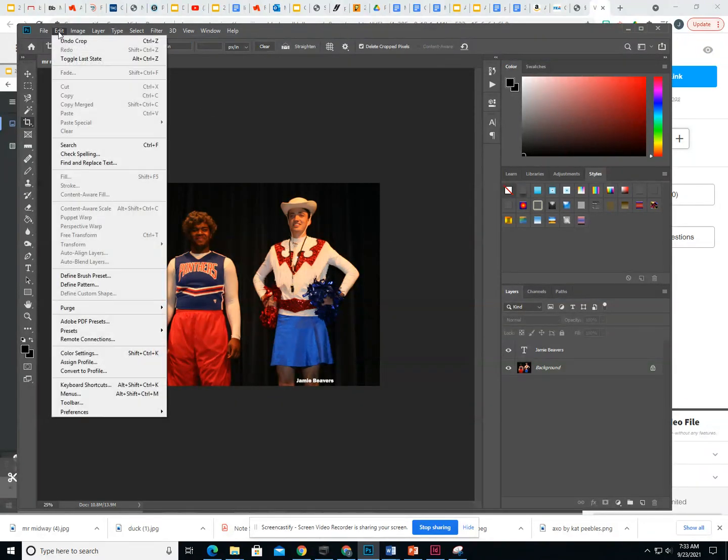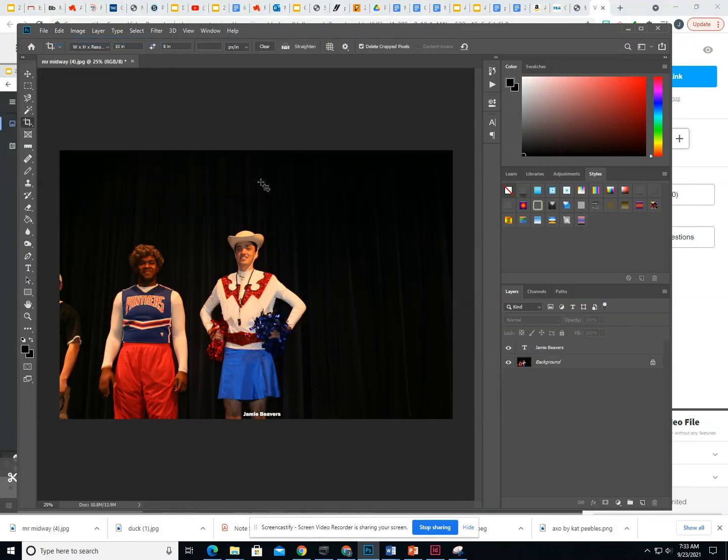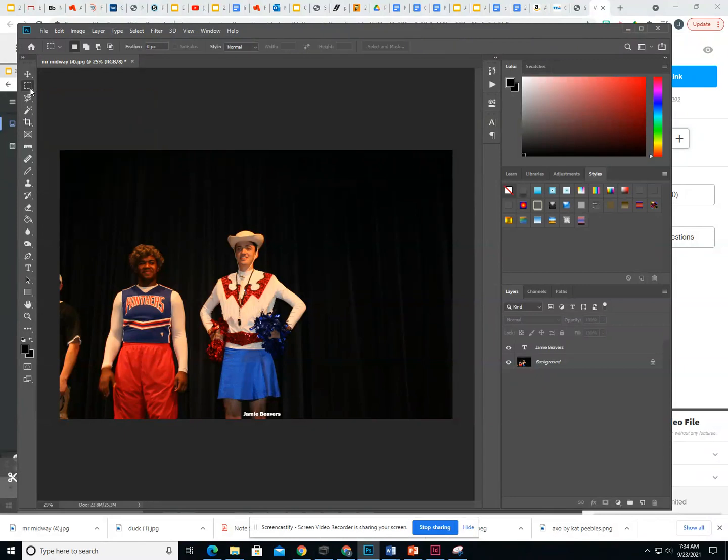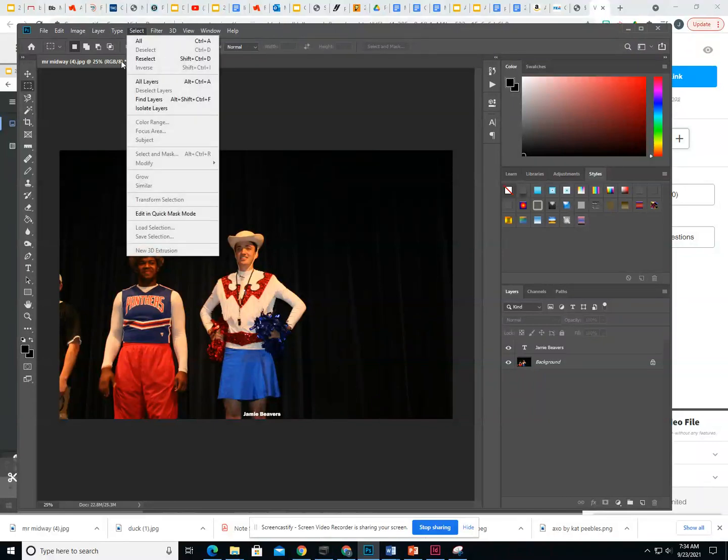I want to undo this: Edit, Undo Crop, or Control Z is the shortcut for undo the thing you just did. I much prefer to crop over here using our rectangular marquee tool. If my image doesn't specifically have to be a size, then I use this cropping tool. So I'm going to choose rectangular marquee. I'm going to draw a box around what I want to keep. And if I've misdrawn this, again, the shortcut is Control D, or you can go up to Select and Deselect.